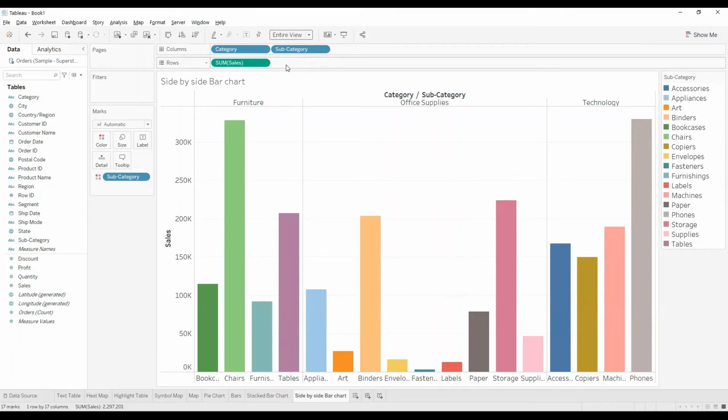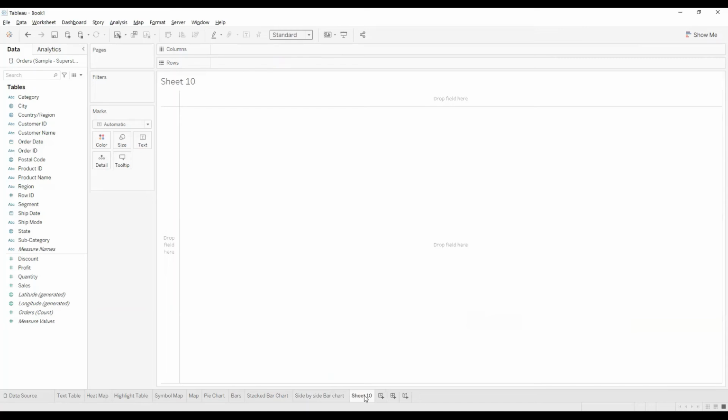And over here, you have a side-by-side bar chart where you can look at the values, you can analyze them in a side-by-side manner. You can use colors to view it, you can use size to view it, and you can add text as well to enhance your analysis and your visuals as well. So that is about side-by-side bar chart. Next, we have a tree map.